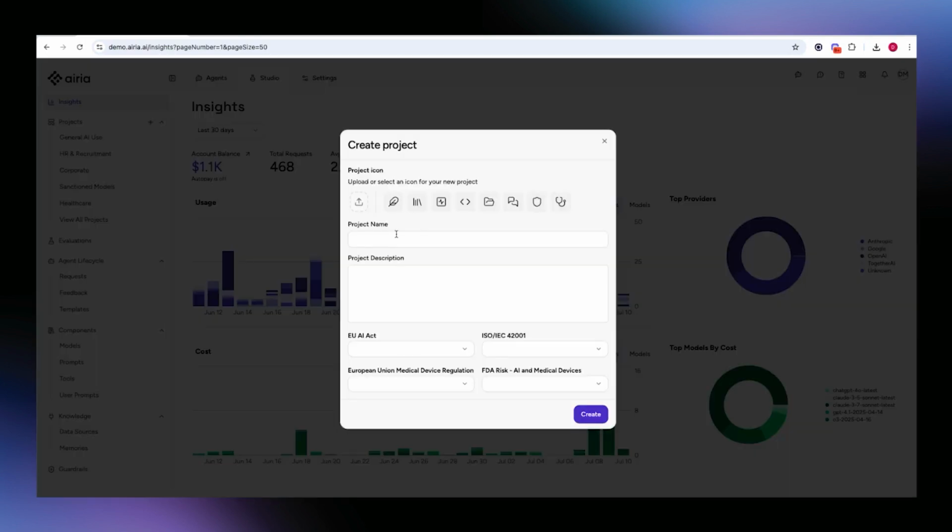You can choose to name your projects as you see fit. In this instance, I'll name it All Employees. From here, you can choose to add an icon and complete a description.